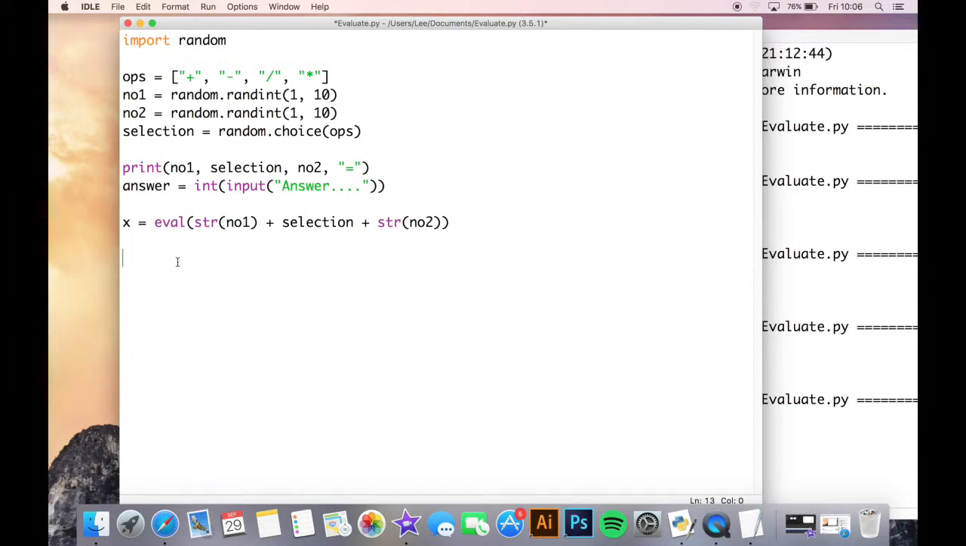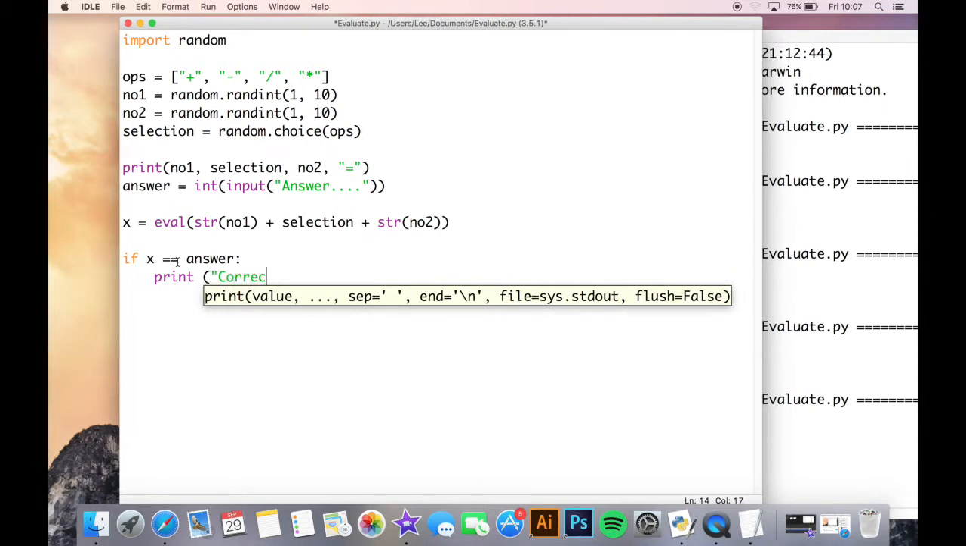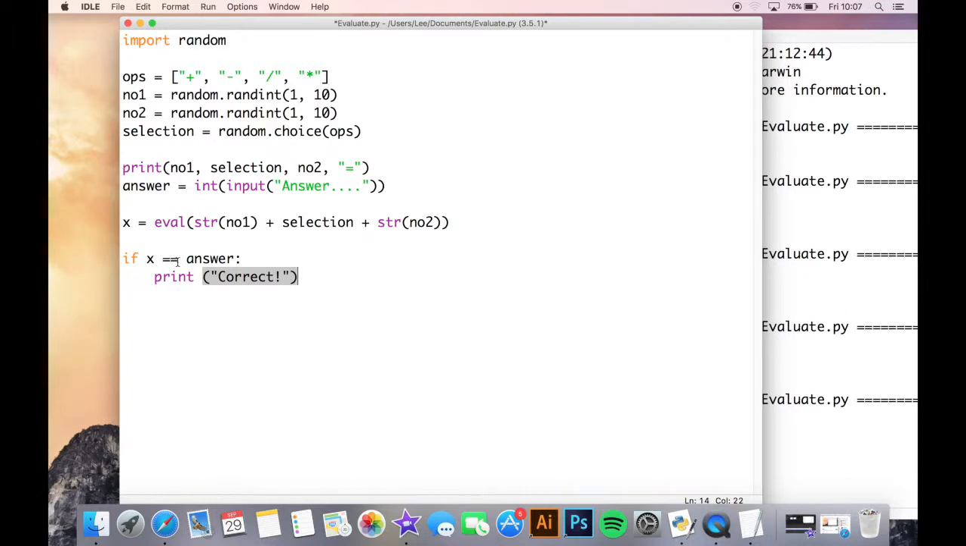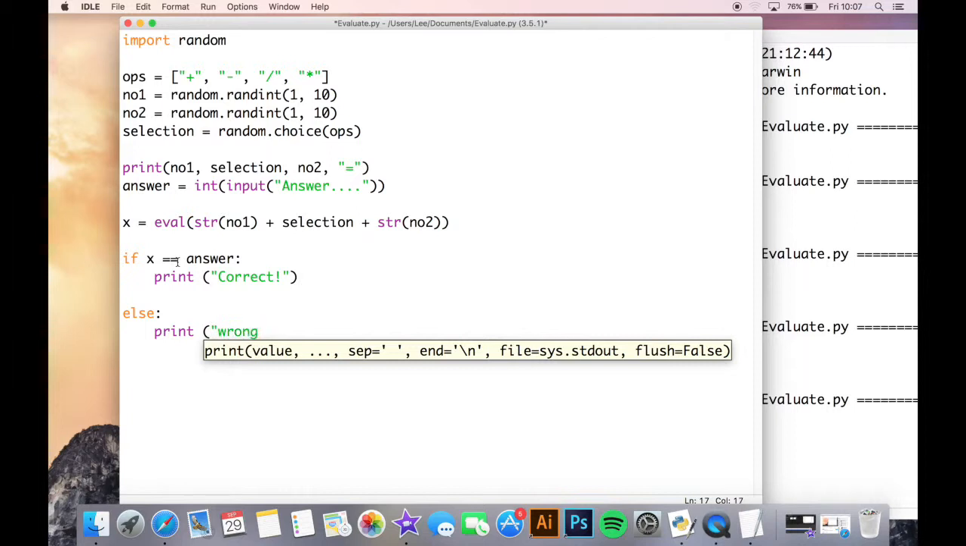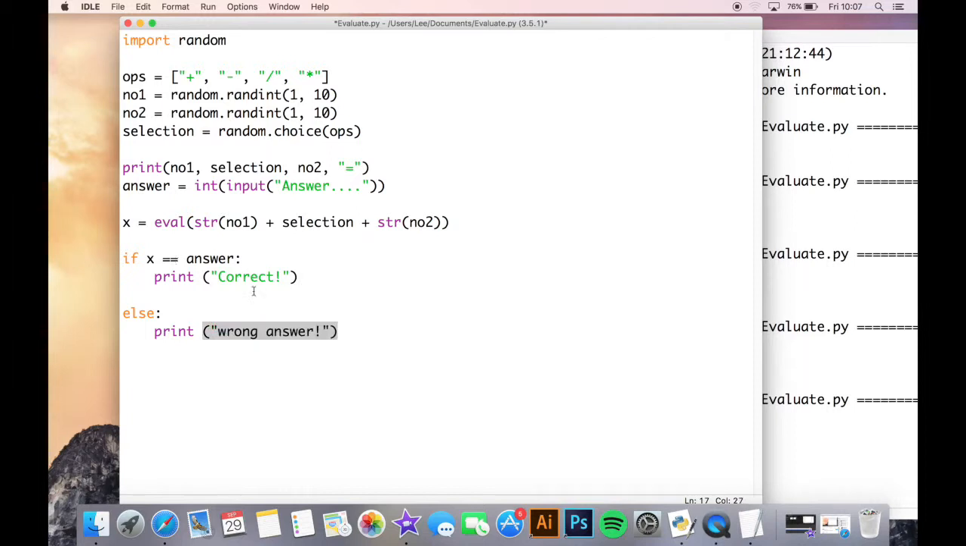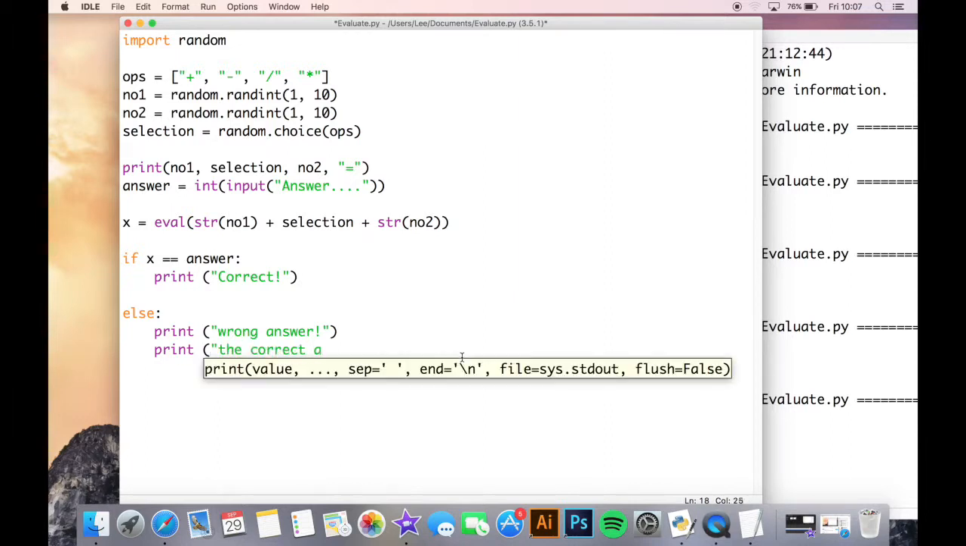simple if statement here. So we'll do that if x is the same as the answer that the user gives, we're going to print correct, and then obviously we can move on, and then for everything else we will just print wrong answer. Okay, so let's have a look at this. And let's also print the correct answer here as well. So we just print the correct answer is, and then we just print out the x variable, which contains the correct answer. So there we go.